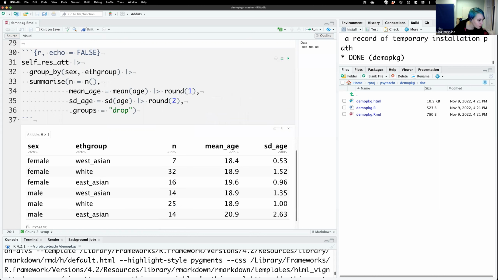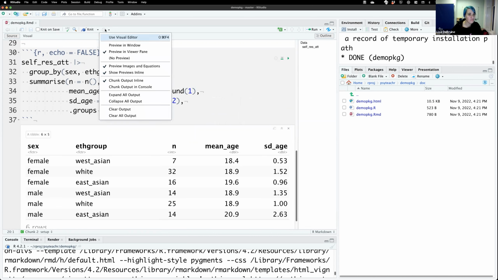From the setting cog, where is the setting cog wheel? Is this the setting cog wheel? Oh yeah, okay. I don't know if that changes the global options or just this particular one. You can also use the visual editor. I hate the visual editor, I never turn it on.